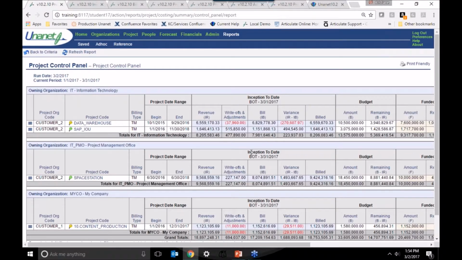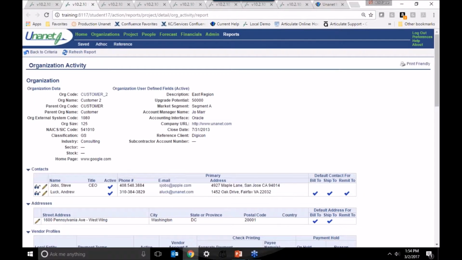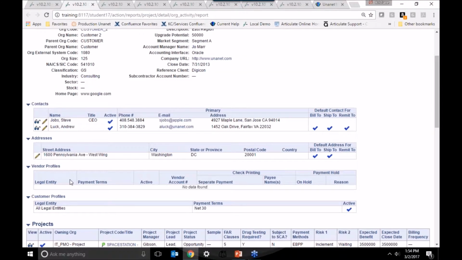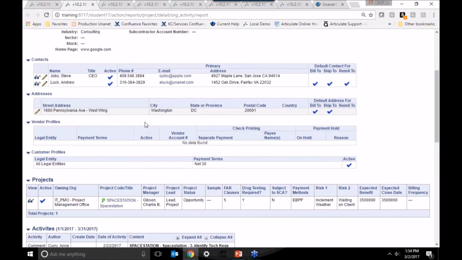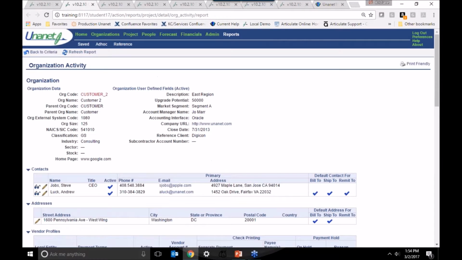Okay, so back to my project control panel. Last but not least, in the hamburger or accordion icon, we do have access to the org activity report. So this report provides a view for a single organization, likely your customer, with a filterable list of projects belonging to that organization. The report allows for information like the contacts and addresses for your customer, as well as activity, including timesheet comments, project notes, and project comments. So the intent is to provide a quick glance at activity for your organization as a whole, to see what's happening for this customer as a whole.